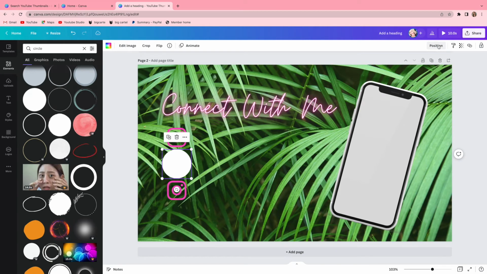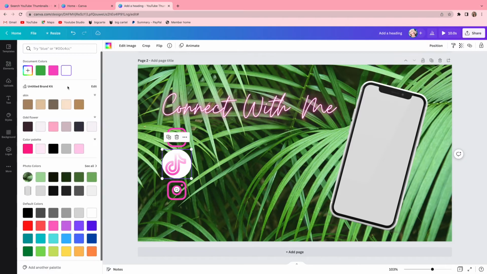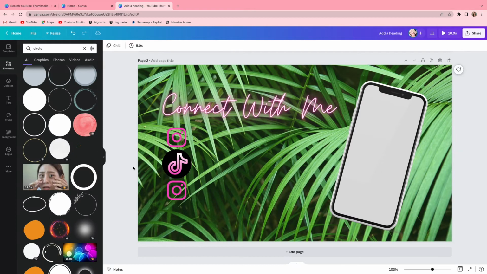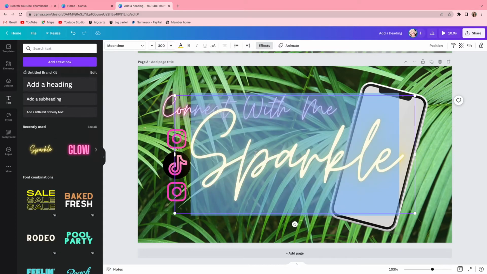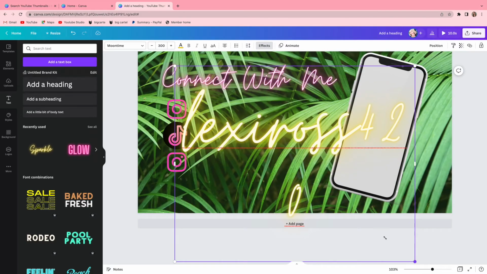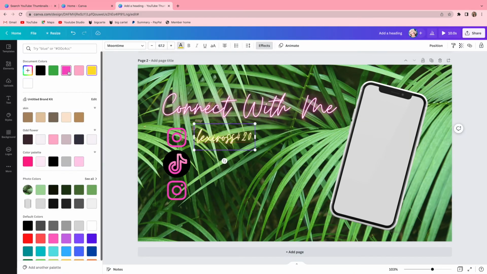If you see here how I added the circle, I did the same thing like we did with the photo. I just positioned it backwards, therefore it was behind it, and then I just made sure the TikTok logo was in the middle of it. Okay, same thing here. I'm just adding in all of my Instagram and TikTok names, therefore they can find me on social media.